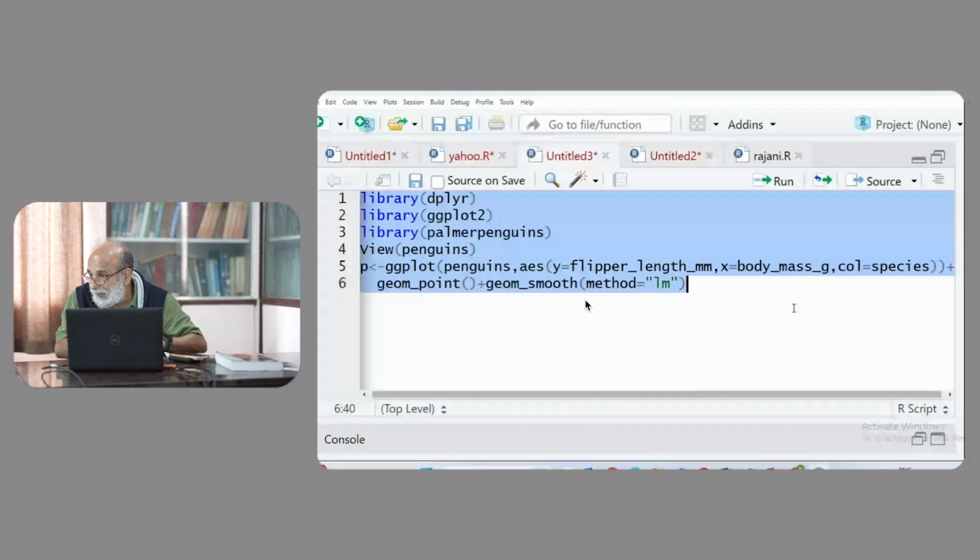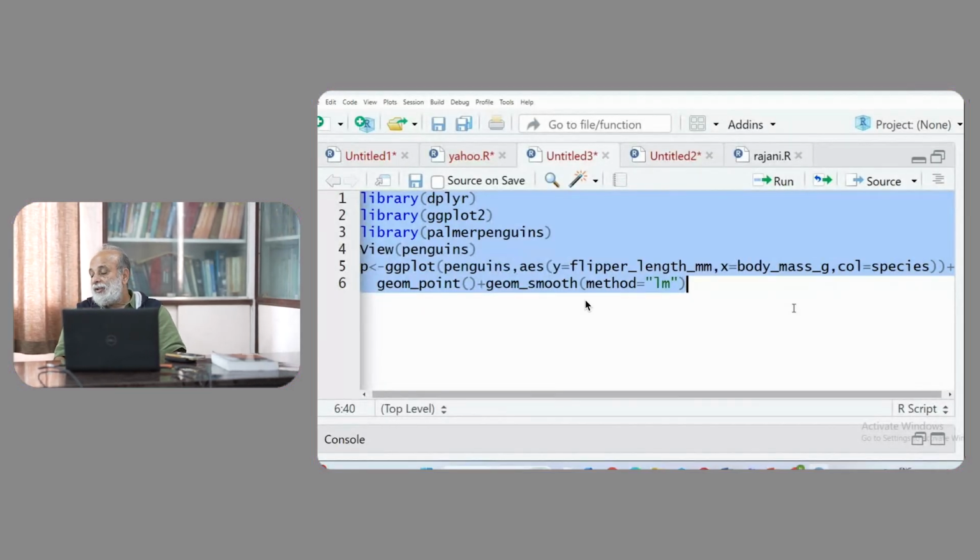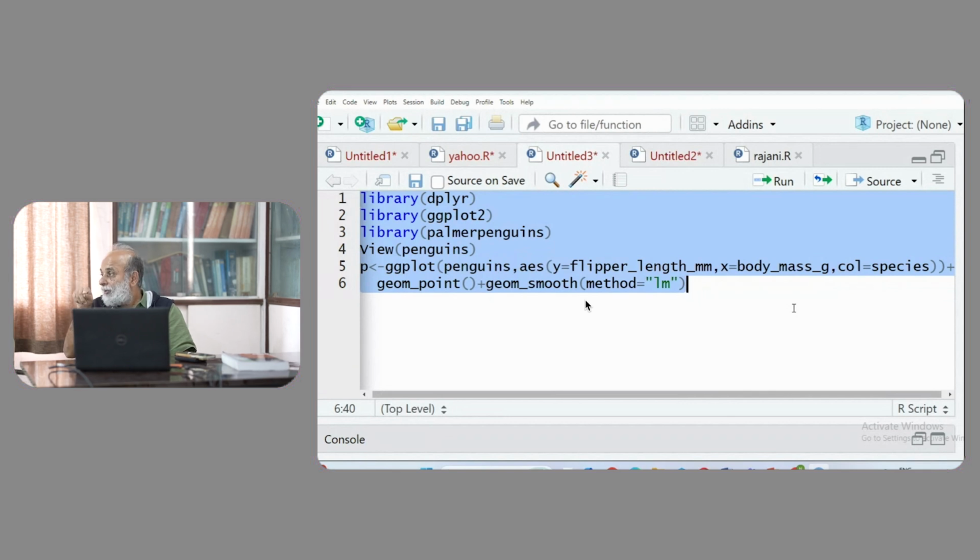Everybody getting this, folks? What is the meaning of this tilde? Facet underscore wrap is the command which gives you different graphs. So if I want to do this graph by different species and different genders, then I write facet underscore wrap tilde species plus sex, and it will give me three species, two genders, so 6 kinds of graphs.